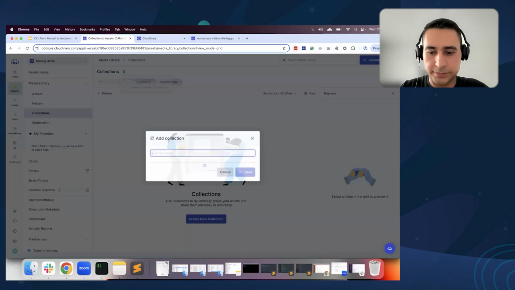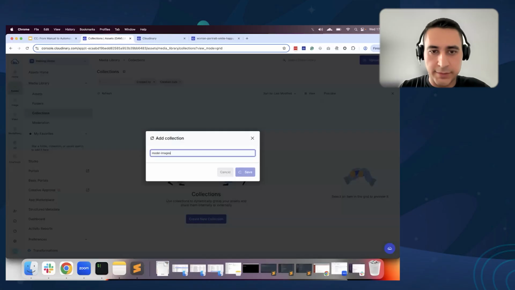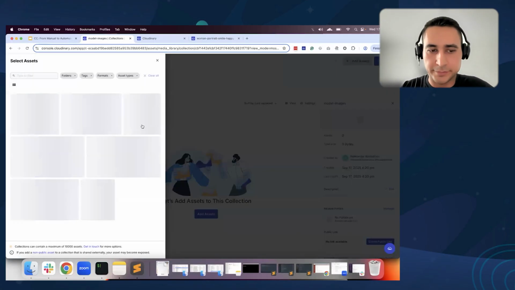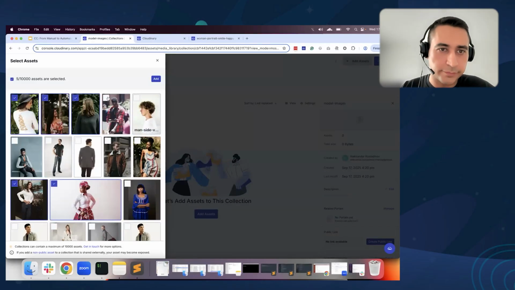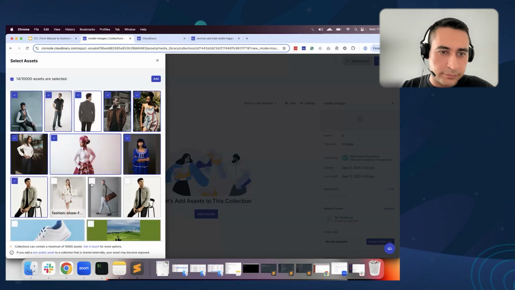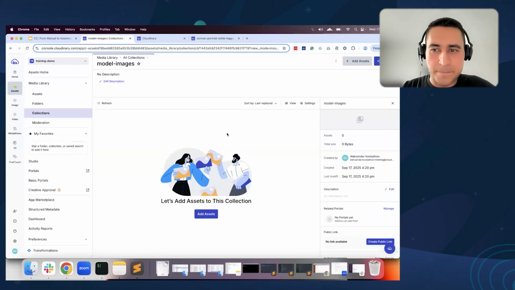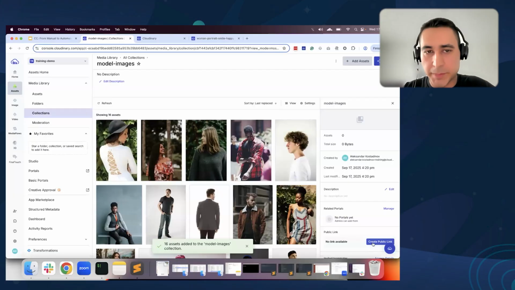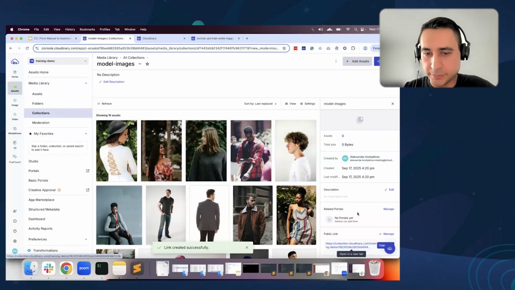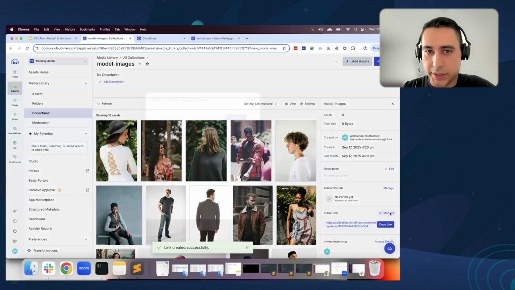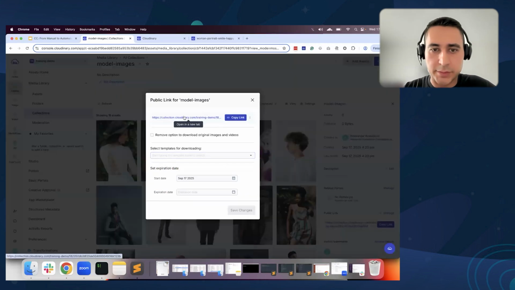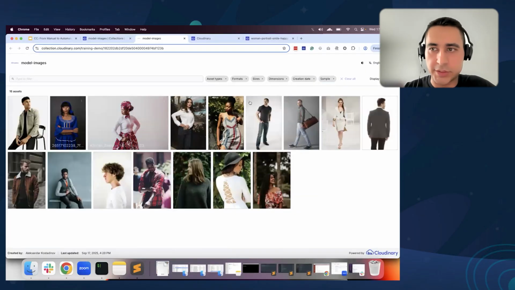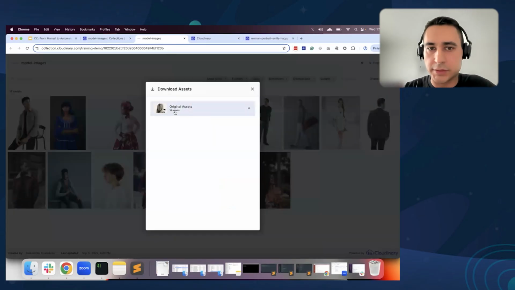So I'll create a collection, say model images. We can add our assets to the collection. We have them here. We can create a public link for the collection. We can go into the settings and see what we have here. So if you access the link at the moment, you will see all of the assets in the collection, and you have an option to download the originals.